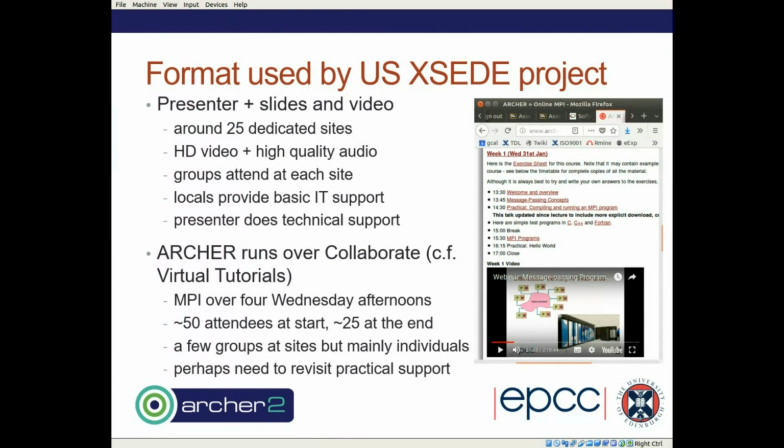And they require HD video and high quality audio, and so you attend as a group at each site. So you would go to a room, but there are 25 of them, and you would hear the technical stuff from the lecturer, but you can do practical exercises, and the idea is that locals provide basic IT support. Basic IT support being things like, I can't access SSH, I can't get the Wi-Fi going.